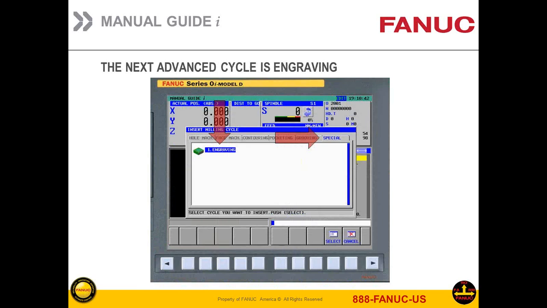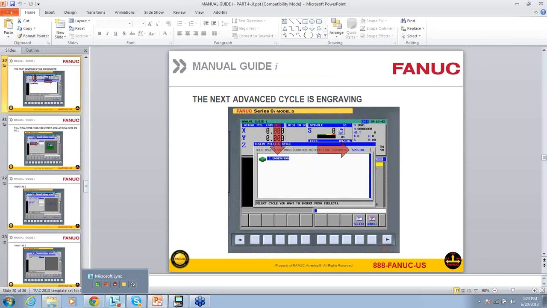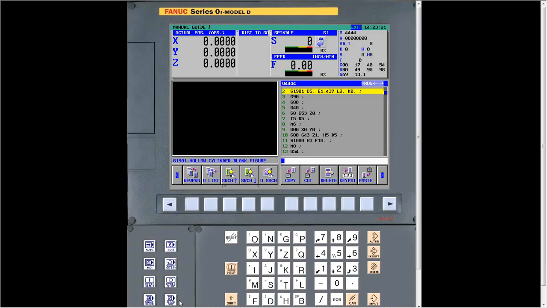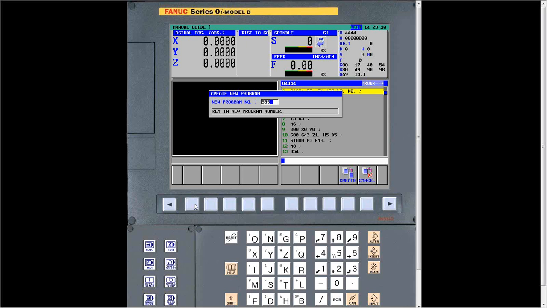This is something that a lot of people ask about. And again, what we're going to do, we're going to go into our MC guide to go over this. And we're actually going to, again, make a small program to do engraving. All right, so we'll go into Edit, a new program, 5555.